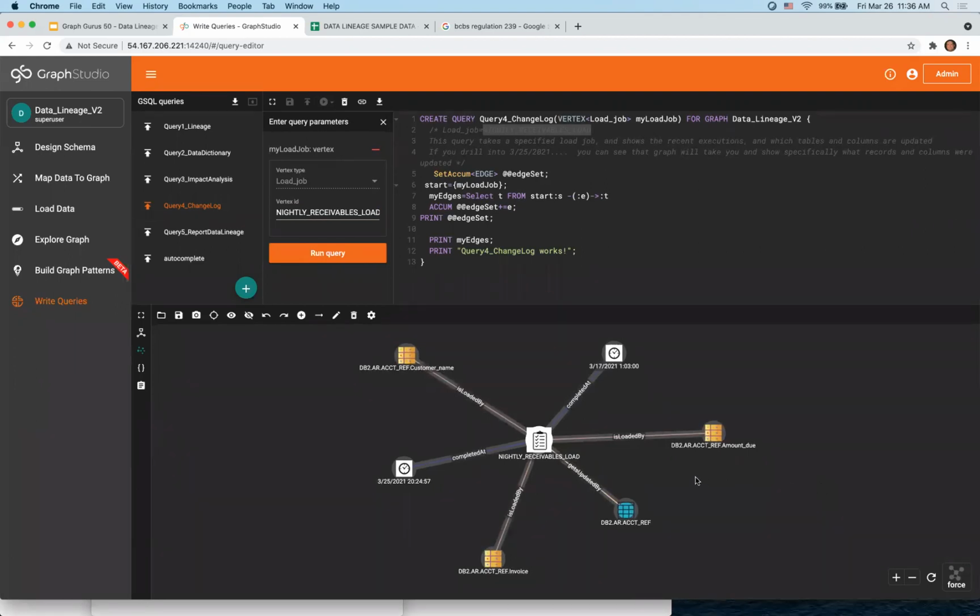We can see that this particular load job has these three columns, and this is actually a view that we saw when we were exploring. So we can see that it comes back here visually, just like it did before. These columns, this table, and these individual executions of this job.